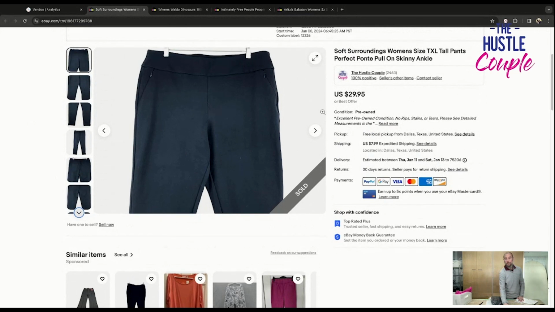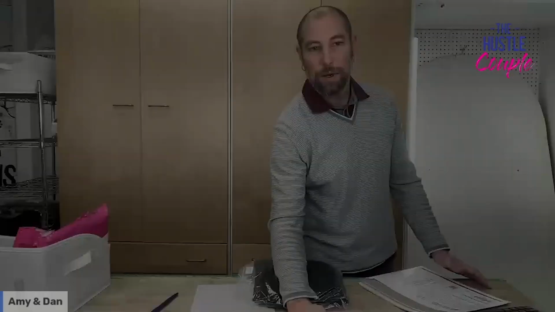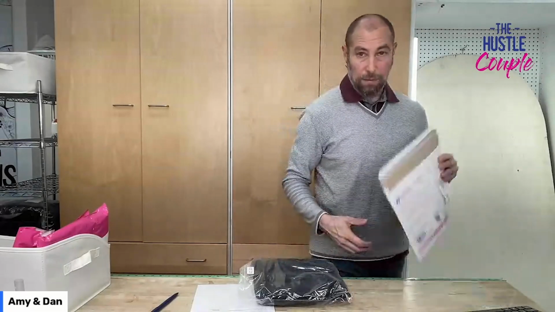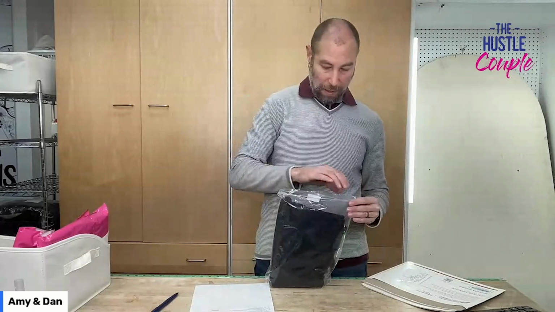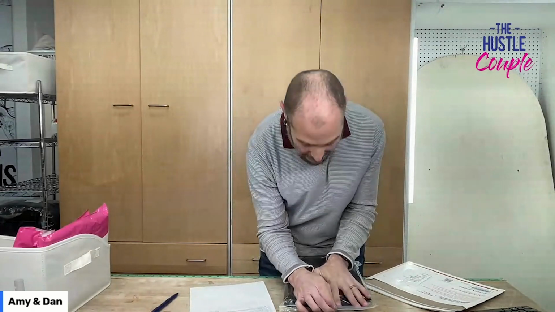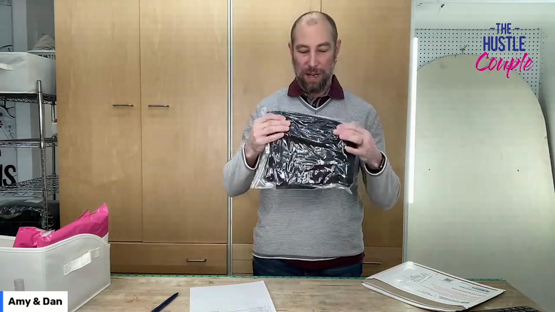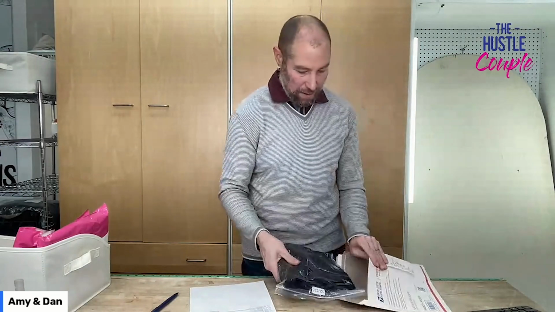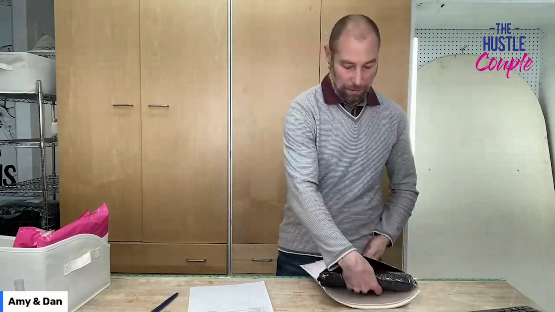So these Soft Surroundings pants sold for $23.96, and the buyer selected expedited shipping. So these are going to go in a flat rate envelope, maybe. Ponte pants are pretty thick, but if I can get them to fit into one of these bags, and it's still relatively flat, we'll try it.